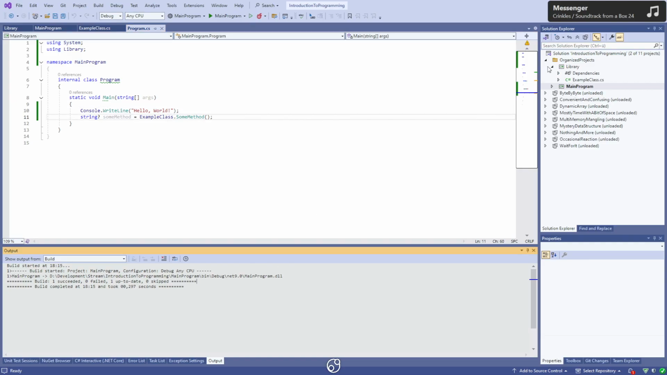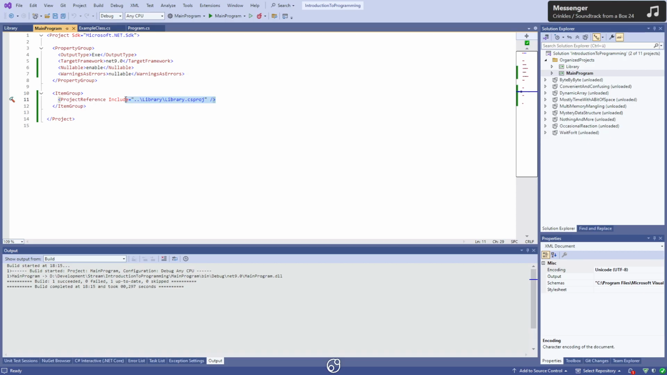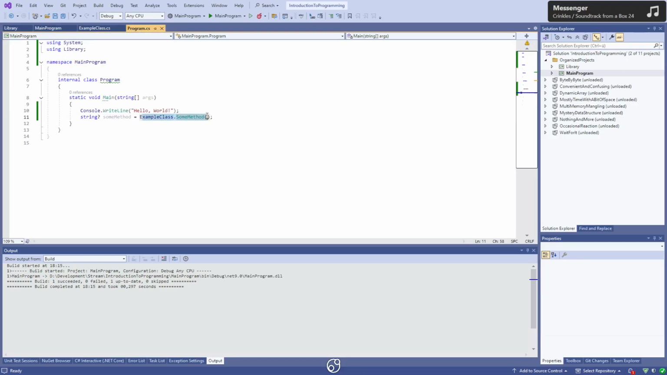So right now, main program requires library. We defined library as a project reference in main program. That means we told the compiler, when you compile main program, make sure you have compiled library first, because we're gonna need that code in there. We're gonna need that library, because we use the code in here. So it will first compile library and then compile main program.